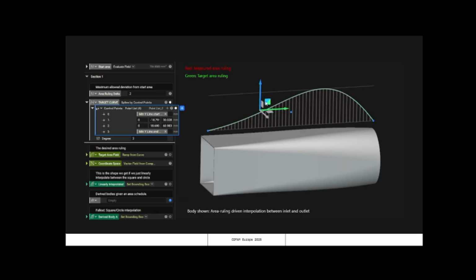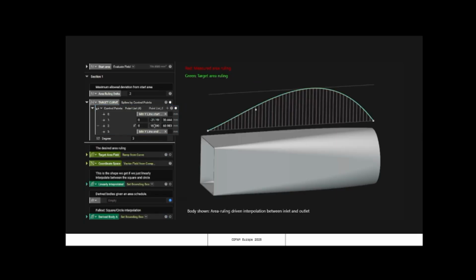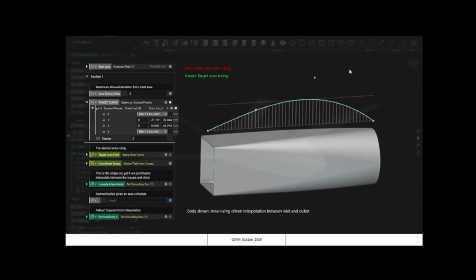I don't know if you can see the red lines under here, but basically you can update and edit the green curve to have a target cross-sectional area throughout your shape. You could do this on a fuselage, you could do this on an inlet duct as well. And then with the variable offset function, there's a design parameter that's optimized to try and match that cross-sectional area along the duct.